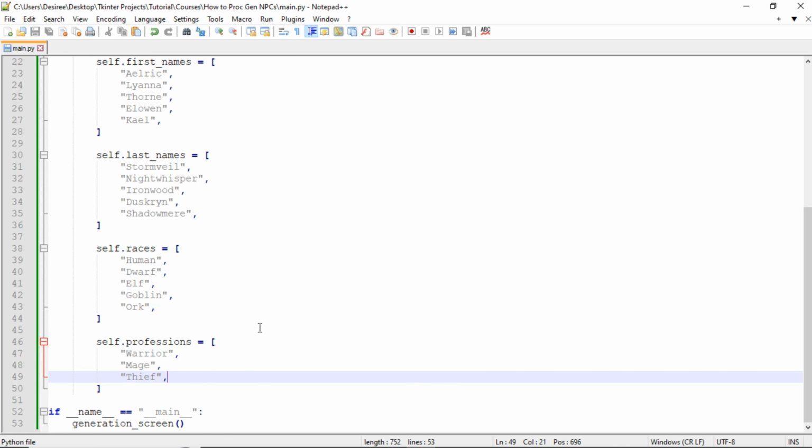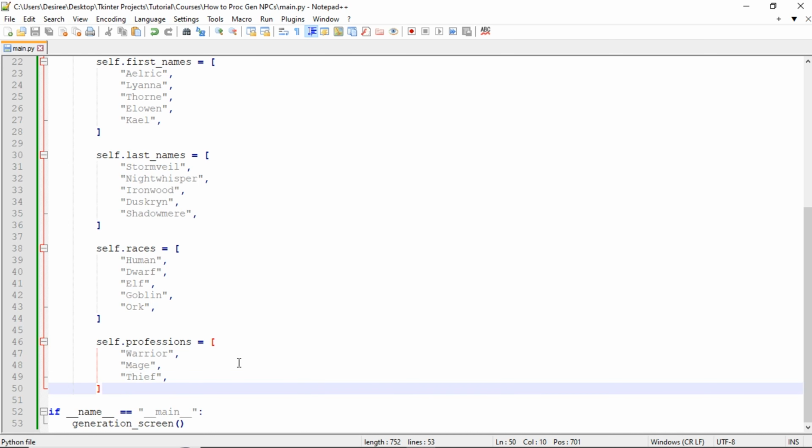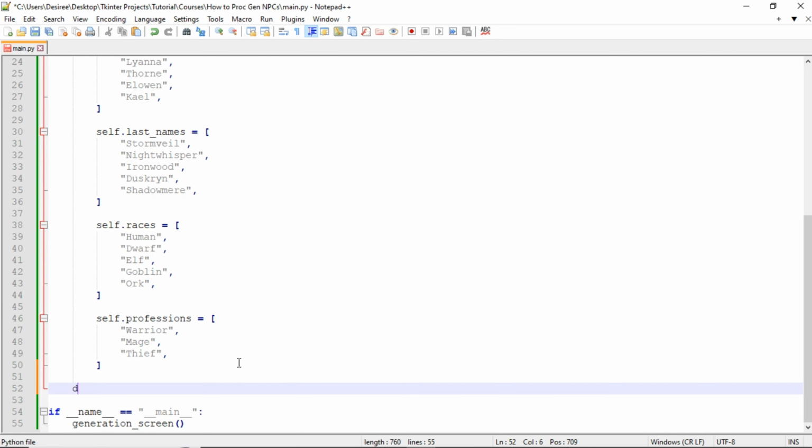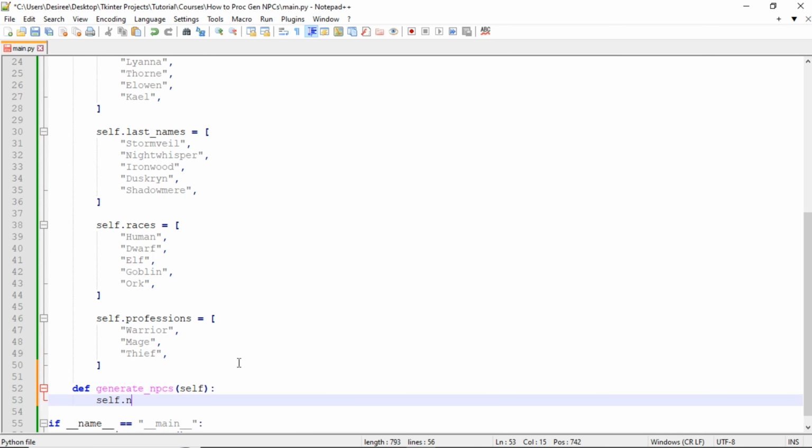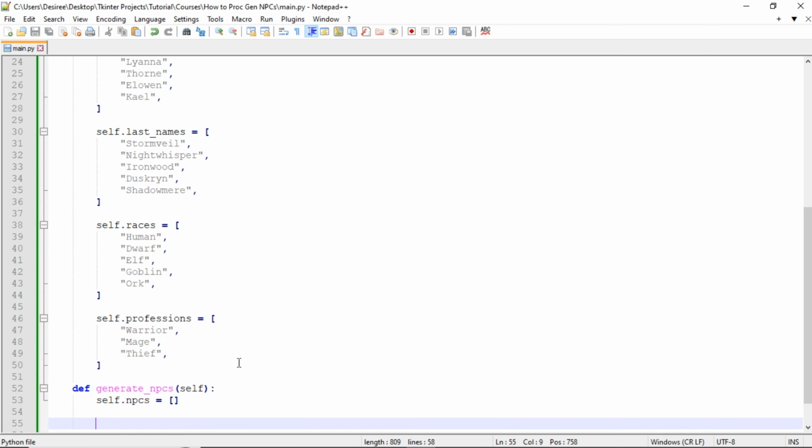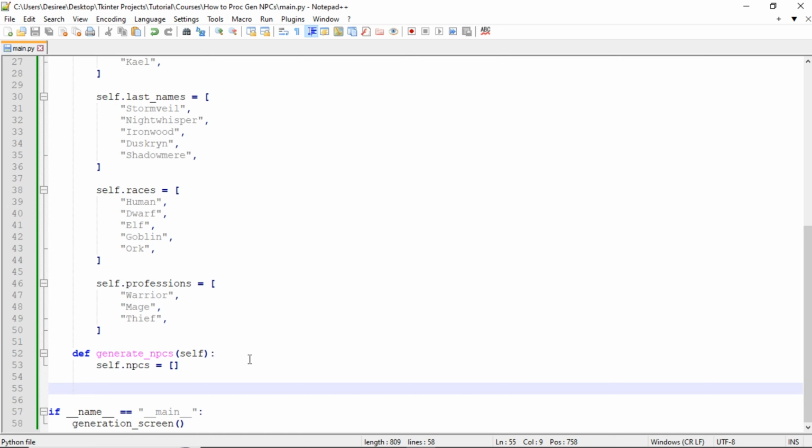Now we need to create the logic that actually generates the NPC. So we'll start off with creating a method called generate_npcs. The function will clear out the current list of NPCs and then generate a set number of new NPCs. So right here, we'll do def generate_npcs, self.npcs is equal to an empty list. So we're clearing it out if it's not already clear.